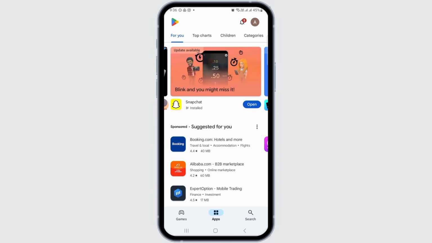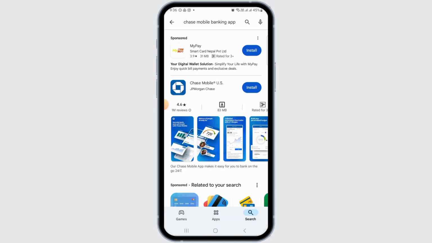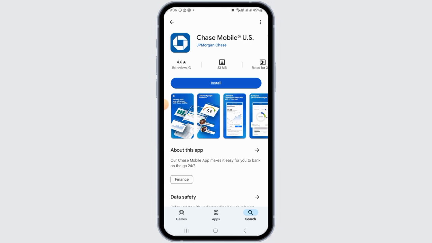Now, tap on the search icon at the bottom right corner of your screen. Then tap on the search bar and here you want to search for Chase mobile banking app. Out of the search results, this is the application you should be looking for.